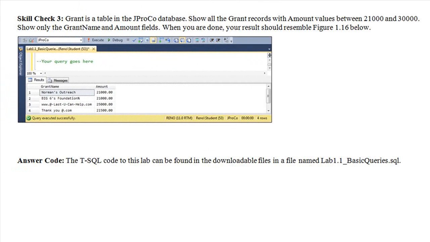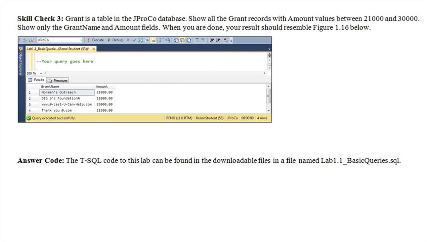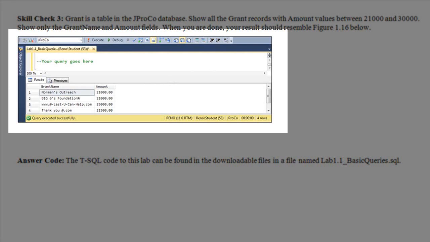Skill Check 3. Grant is a table in the JProCode database. Show all the grant records with amount values between $21,000 and $30,000. Show only the grant name and amount fields. When you're done, your screen should resemble the figure you see here.